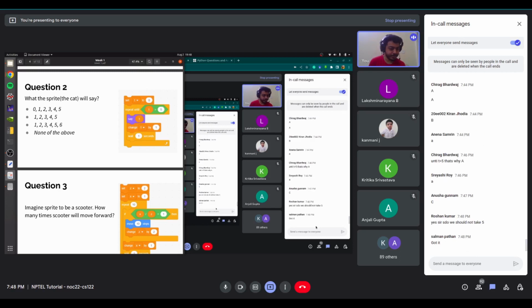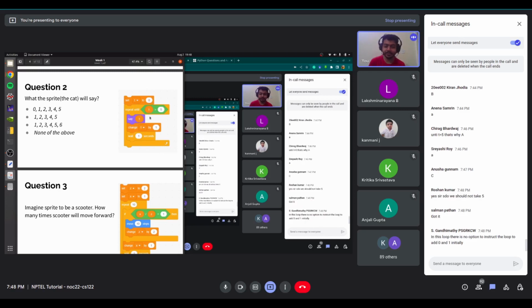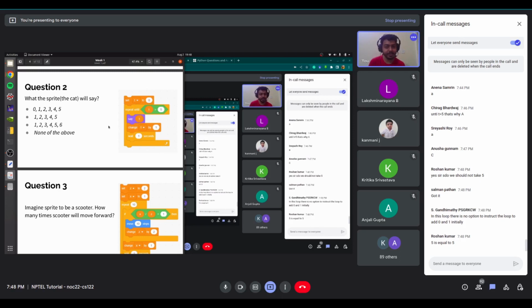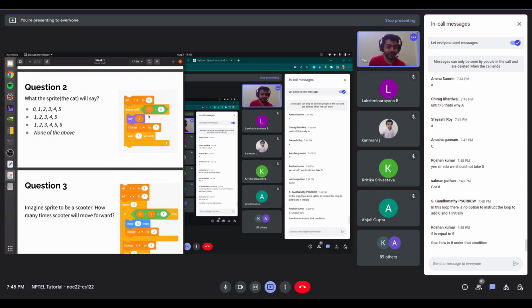We should not take 5? No, we should take 5, because the condition is, like I said, until t is greater than 5. So when t is equal to 5, we will still go inside the loop. Yes, 5 is equal to 5. But we have to repeat until t becomes greater than 5. So 5 is not greater than 5. 5 is equal to 5. So when t becomes greater than 5, that time we are stopping. Yes, 5 is not greater than 5. That's why the condition is not satisfied. So there is a difference between greater than and greater than or equal to.